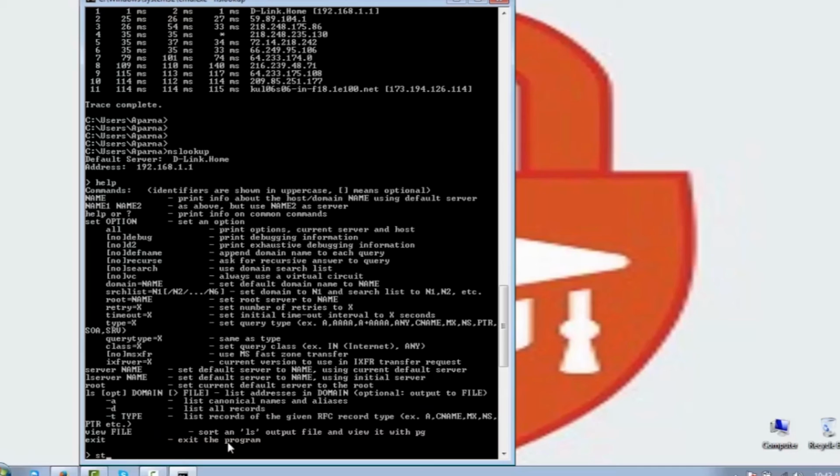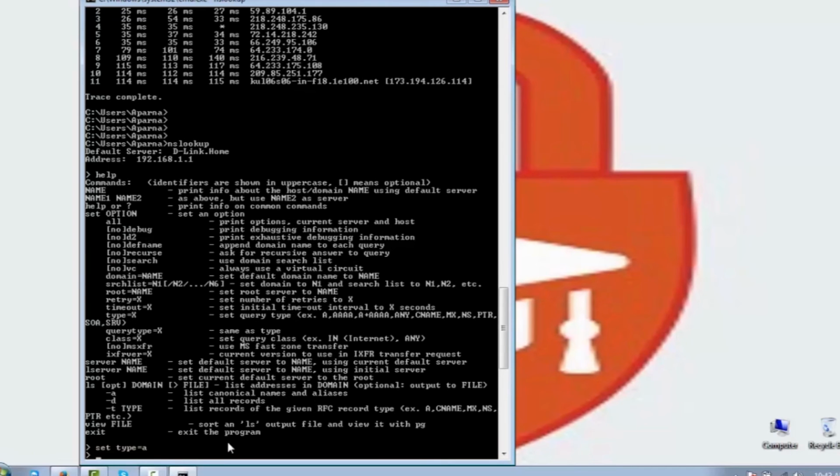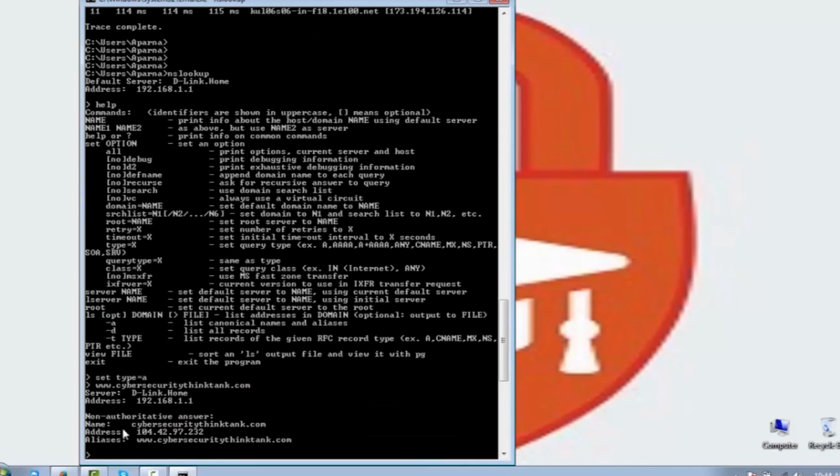So first set type A, enter. Here I'll give you the domain again, cybersecuritythinktank.com. You can use whatever. Oh, I got that. So the name is cybersecuritythinktank.com, the address is this, and this is the last. We got that. So this is the IP address, right? Some more commands you can see here. Set type, I can use CNAME also, right?